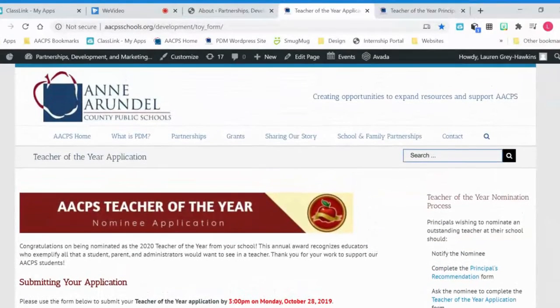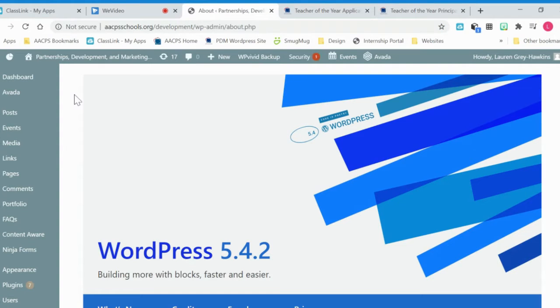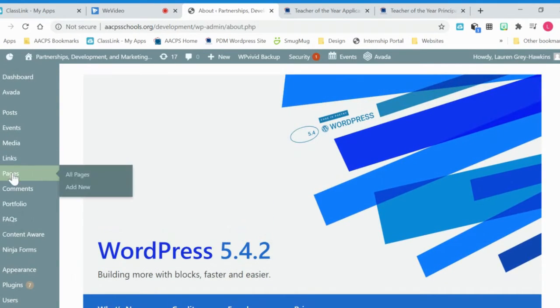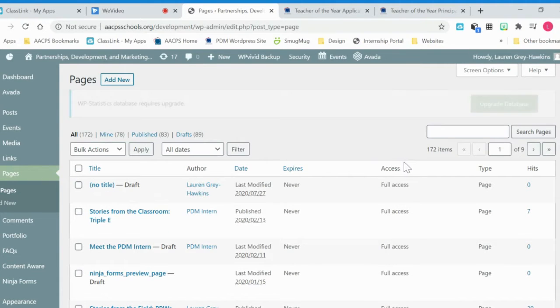Because I'm already logged into WordPress, I see this black bar up at the top, and I could just go to edit page. But I also want to show how to get there from the dashboard. So if you log in, you'll probably see a page that looks like this or something similar. And what we want to do is go to our pages. Because we have so many pages, over 172, instead of scrolling through, I'm going to do a quick search.